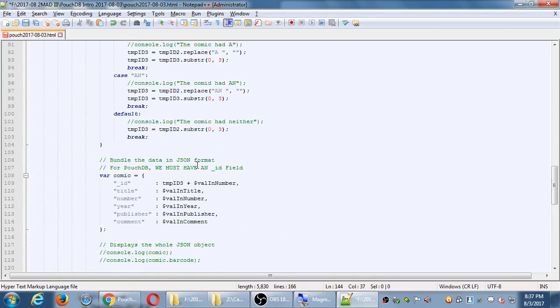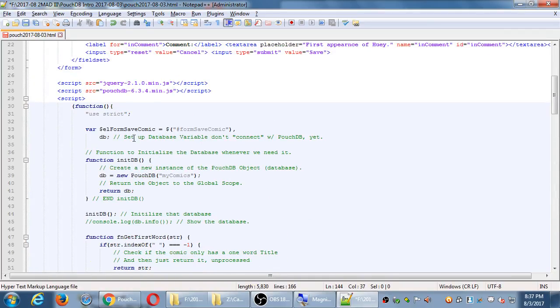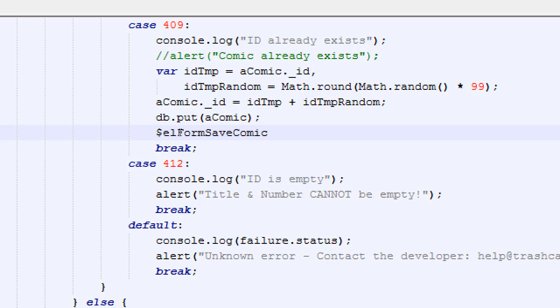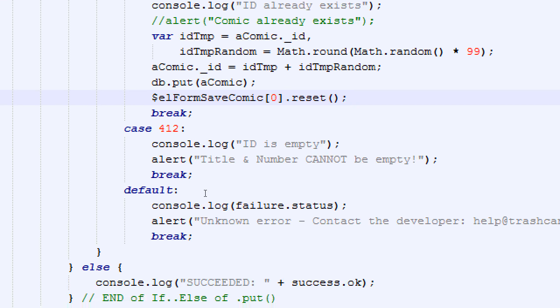We created an object early on, lFormSaveComic. There is this form. There's this object that references the form. So after we put that comic, we'll say lFormSaveComic, the zeroth form.reset. So the person types in the name, it clears it out. Now here we're in the 409 case. We need the same thing under the succeeded.